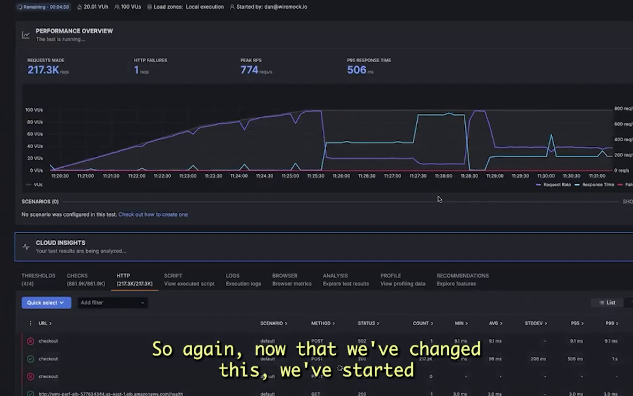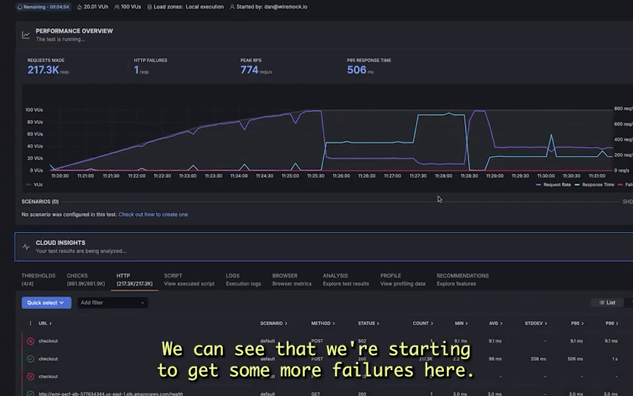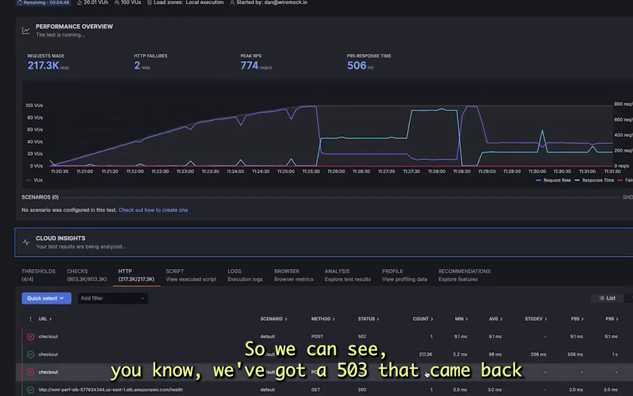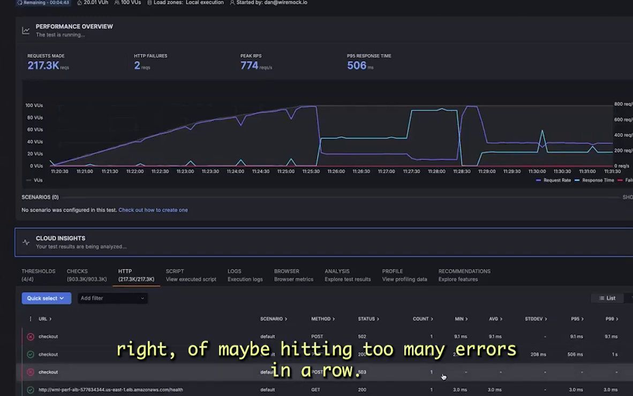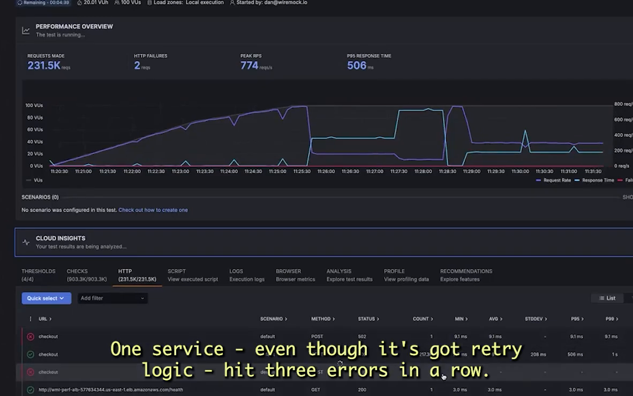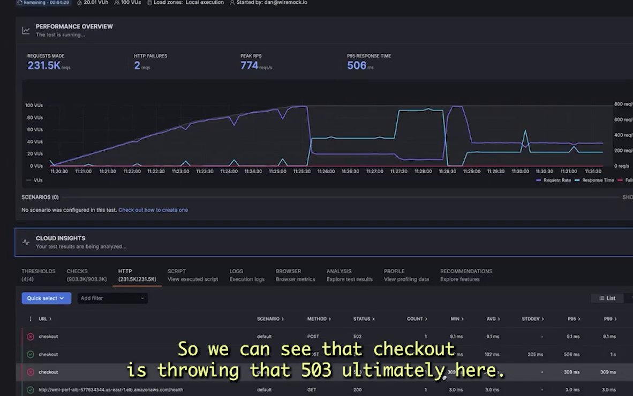So again, now that we've changed this, we've started injecting some of those 501 errors. We can see that we're starting to get some more failures here. We've got a 503 that came back, even though there's a count going up to 1. This is indicative of maybe hitting too many errors in a row. One service, even though it's got retry logic, hit 3 errors in a row, and that's what we tune to be a complete failure. So we can see that checkout is throwing that 503 ultimately here.